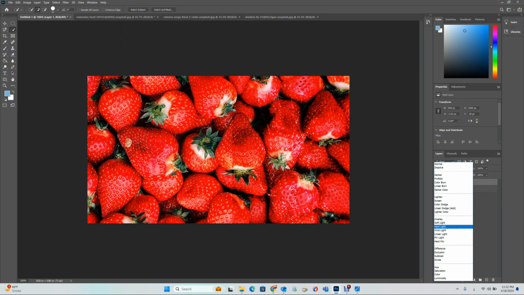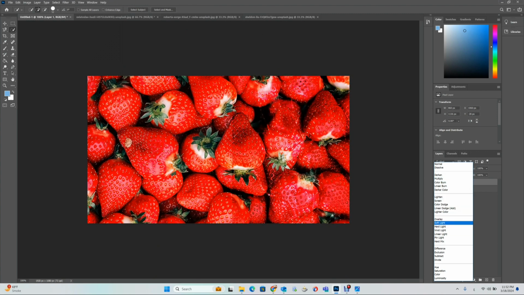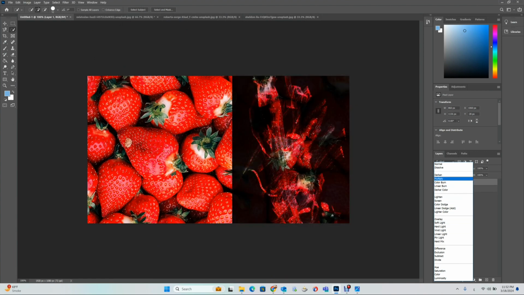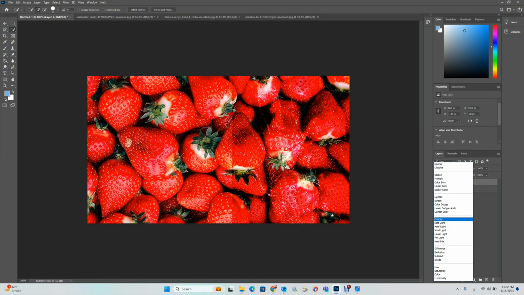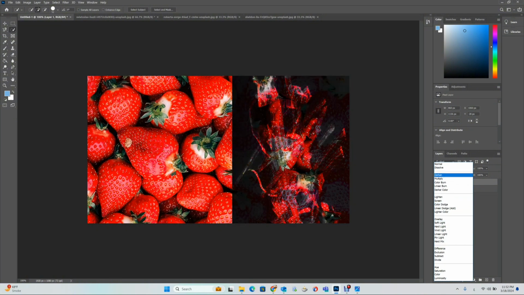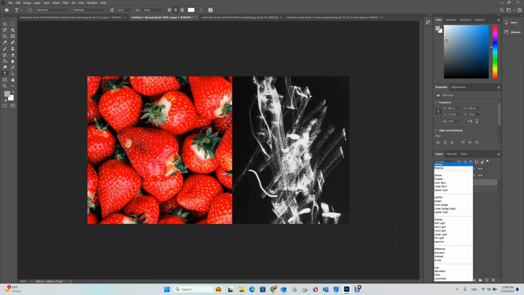What is the usage of the fourth division? This is the combination of the first one; overlay is a combination of lighten and darken. If I go with soft light, it is a combination of screen and multiply. These are combinations, and you can get the idea by yourself as well. Now let me go to the last division.